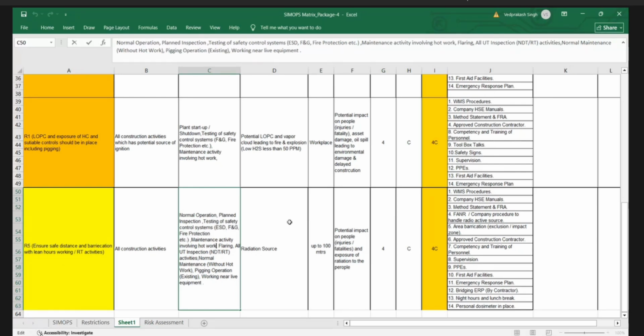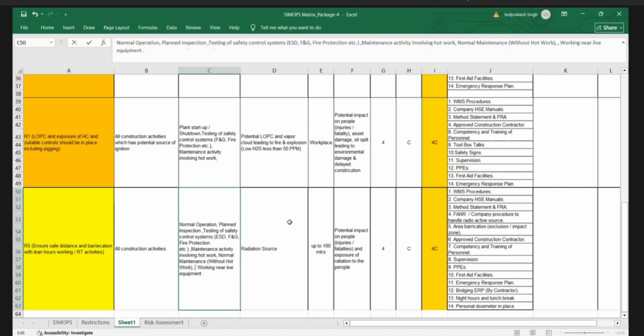Maintenance activity involving the work, hot work, flaring is not there. All UT inspections. This will go, normal maintenance will be there, without hot work, pigging operation is not there. Work near the live equipment, and this we can keep it.